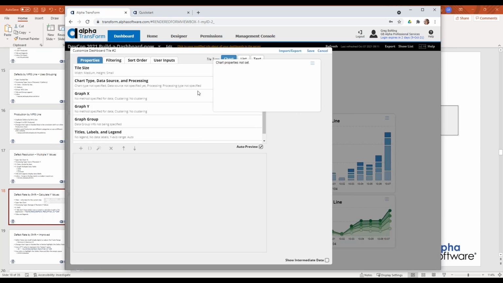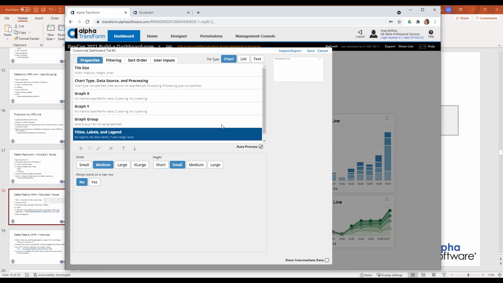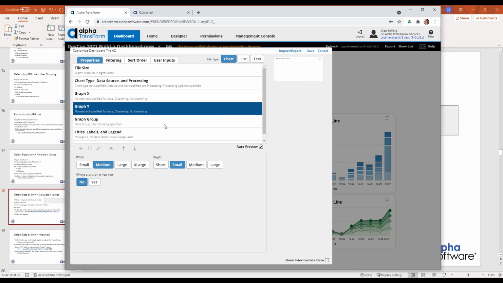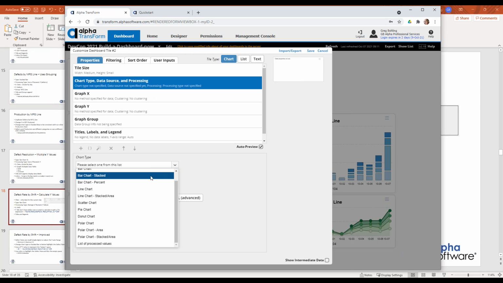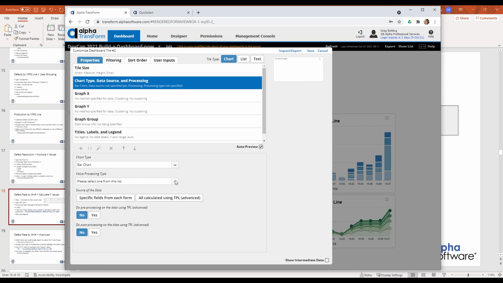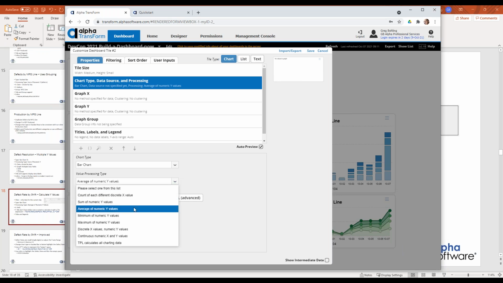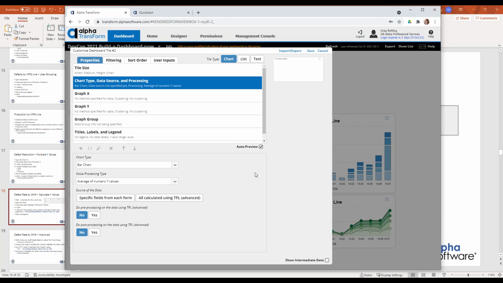another blank chart. So my chart type here, let's just use a bar chart to start with, see if that looks okay. In this case, our processing type is going to be the average of numerics, right? So we're going to have defect percentages for today. And we'll get fields from each form.